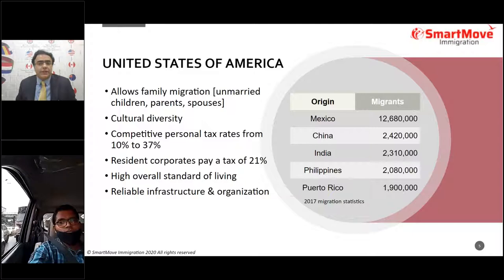Mexico obviously takes the front spot because of the border that it shares, and there's a lot of traffic between the US and Mexico on account of NAFTA and its proximity. China comes in next, but we all know that with the current situation, China is falling out of favor, and we're likely to see some impact of this as we go along. India is the third largest source country for the US.